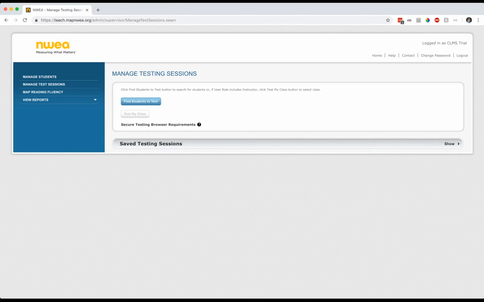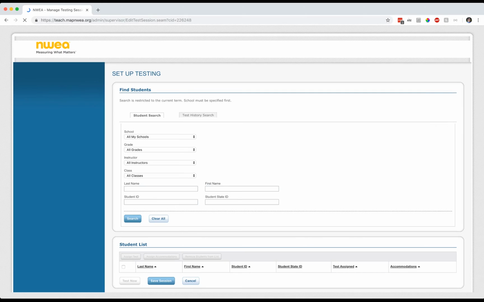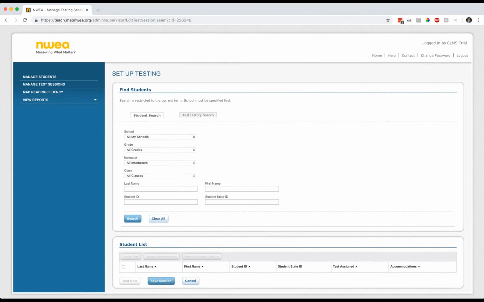I know a lot of that time is very valuable because you have to be on a schedule. So I definitely recommend creating a testing session ahead of time. It doesn't take long. It's okay to create a testing session on the day of, because it doesn't take long to create, but I always recommend creating it beforehand. Click Find Students to Test. It's going to take you to a search window to find your students.